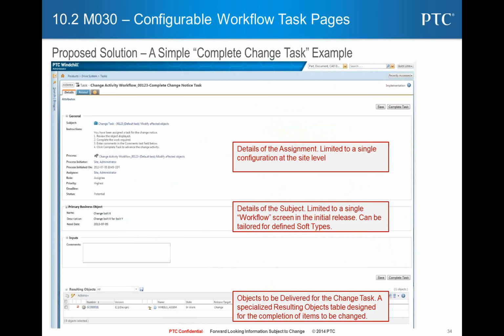So again, this is just a sample. It's probably a terrible mock-up, just a very quick thing we put together to say, if we could show the details of the assignment, and the details of the business object, which in this case would be like a change notice or change request, and then put in things like, for example, the resulting object table. This would be what you might see in an assignment delivered for completing a change task.